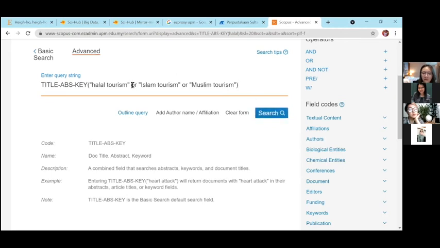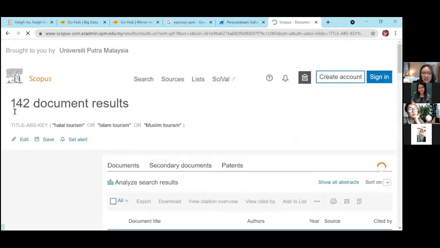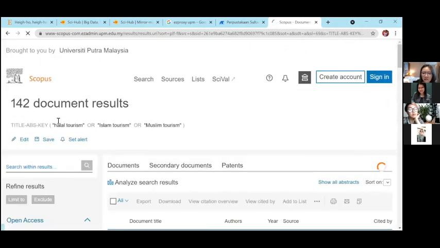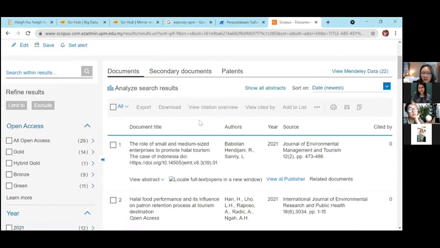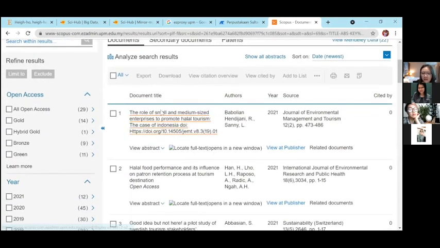And remember, when you use the Boolean operator, all the keywords here actually have the same meaning. So do a quick search. This is the number of articles that you get by using these 3 keywords: halal tourism, Islam tourism, and also Muslim tourism. So next step, since you have 142 articles, you can do a quick look and roughly go through what articles are available.